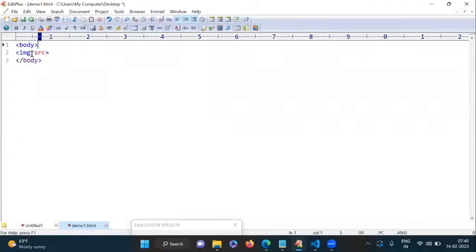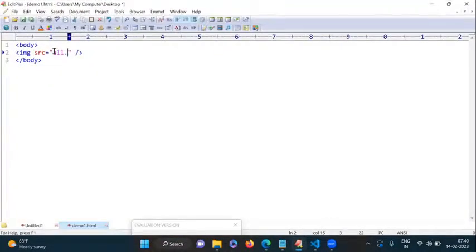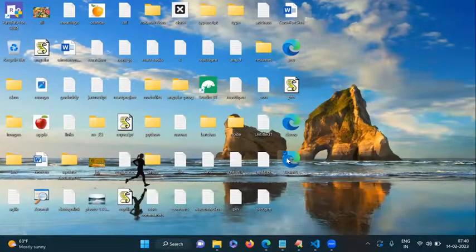Source is the attribute of image, meaning which image you want to display, and this is the closing of this tag. Now in this image source, I am using all.jpg. What source I'm providing here, all.jpg. Simple. So now double click on this demo1.html.